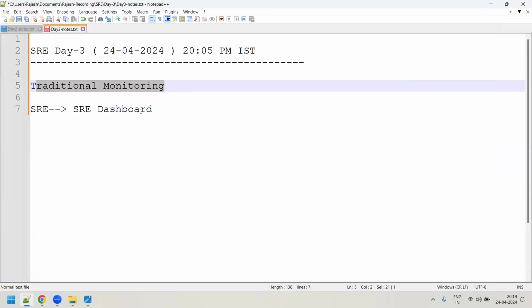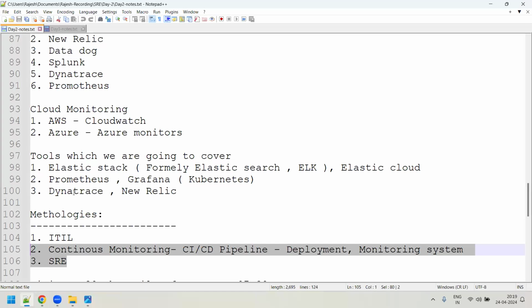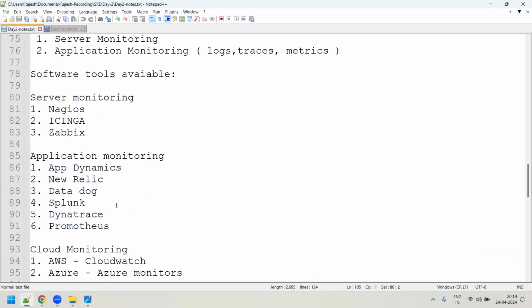And all these tools we talked about, be it Elastic Stack, Prometheus, Grafana, Dynatrace, or Splunk, will give you very nice dashboards. You can create your own dashboards. That kind of functionality is provided by all these tools.